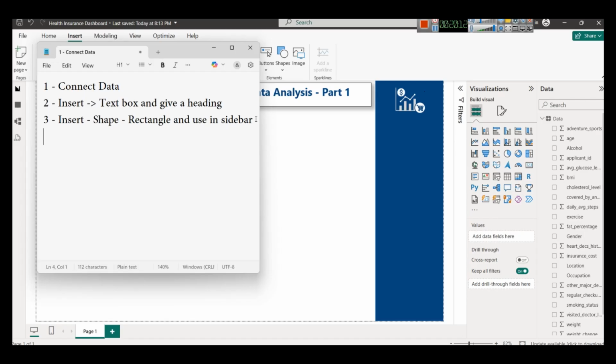So first we have inserted a text box and then we have inserted a shape, and you can give it a color, you can give it styling as per your liking. And fourth is insert image. These are for your practice also, right? So you will insert an image and put it on the shape sidebar, where we have pasted it.